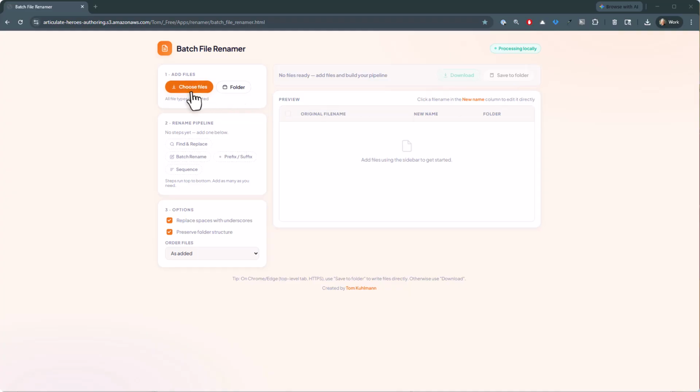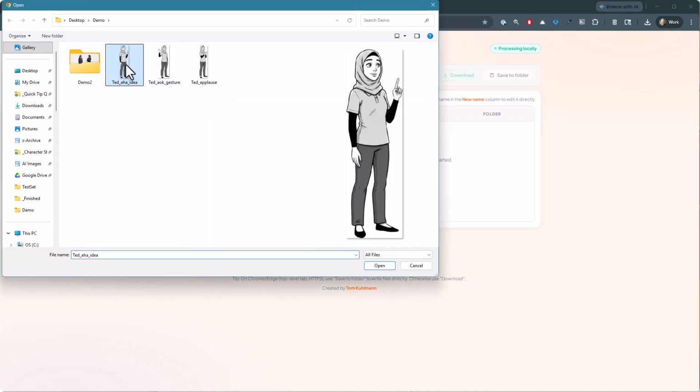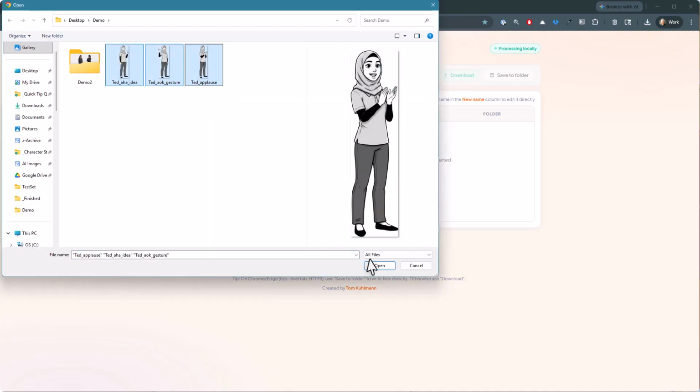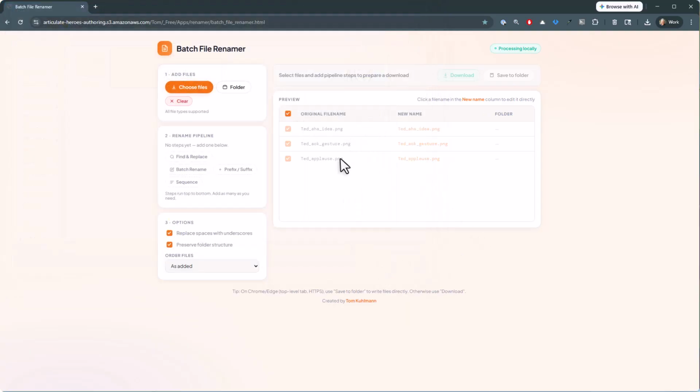So you can upload individual files here, or you can upload an entire folder. We'll just do individual files first. So we're going to upload some files. You can see I've got these 3 files. I'm going to upload these. And so these were my character files. You could upload any of them.